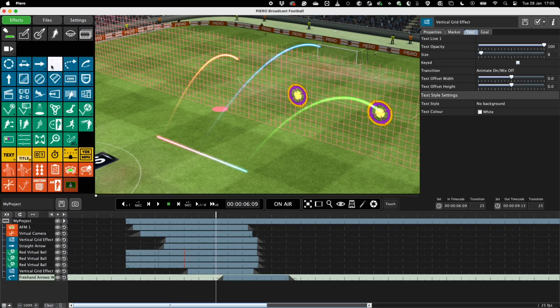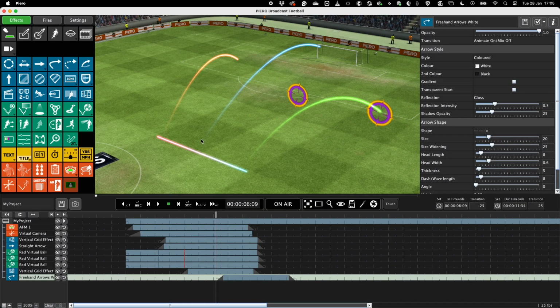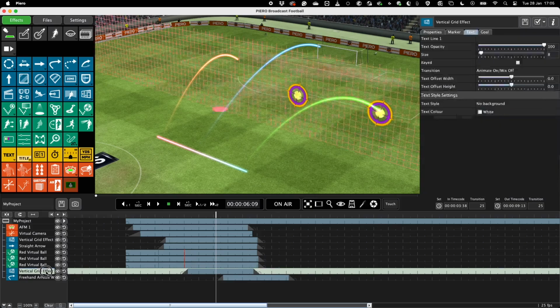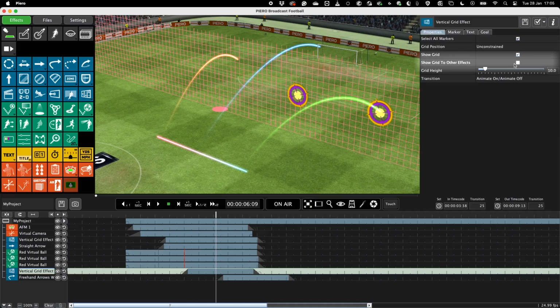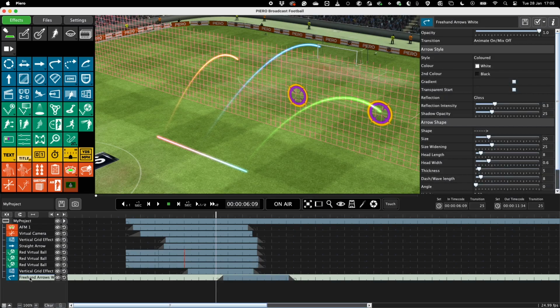When I add a freehand arrow, it will deselect my grid, making it hard to line up. The vertical grid has a feature just for this. In the Properties tab, check Show Grid to Other Effects. Now, when I go back on my freehand arrow, I can see the red grid.